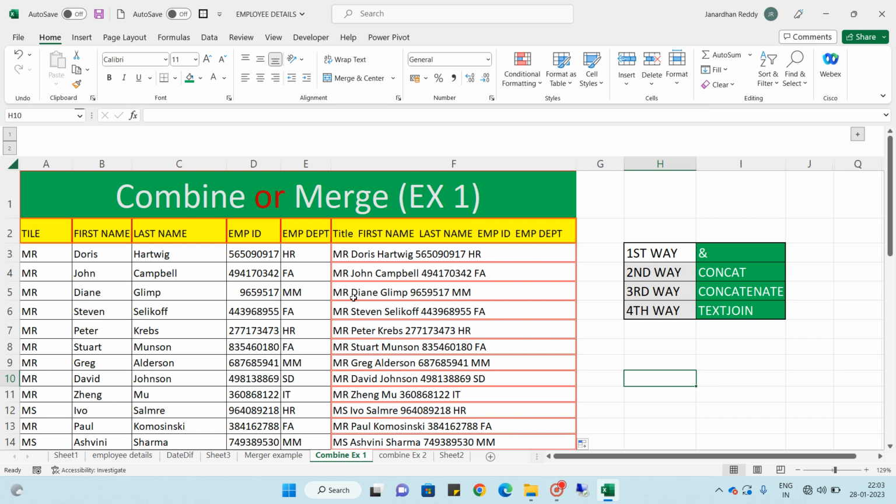Hello everyone. In this tutorial, we are going to learn how to merge the data in Excel sheet. So we do have 5 ways to merge the data. As of now, I'll be discussing only 4 methods, and one more method is there that is called flash fill. So I'm not using it over here. That is a little bit manual kind of work. So I will be discussing that in my next video.